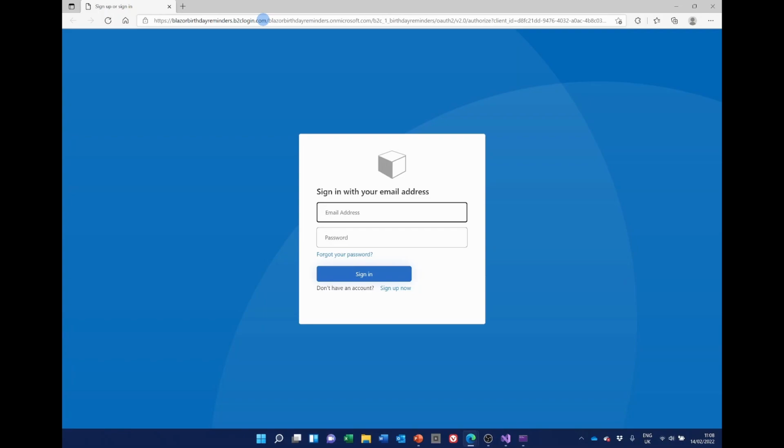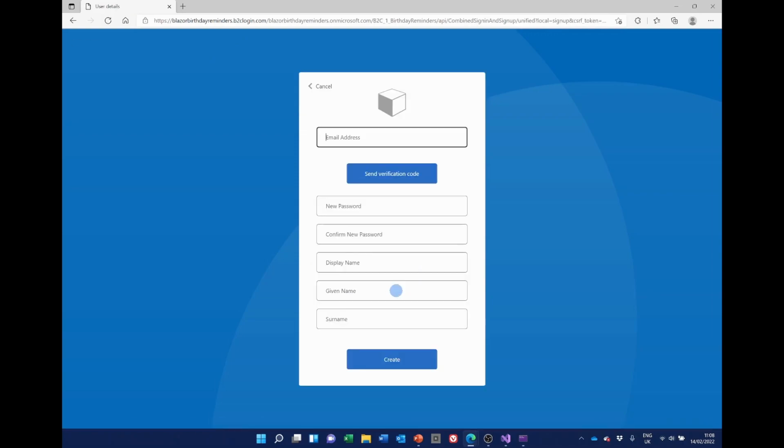And at this point, we seem to have got the Azure B2C login. I mean, it looks a bit bland. Maybe we'll make it look a little bit nicer at the end, but I haven't signed in yet. So let's sign up. And you have to put in your email address, and click this button to send a verification code. So I'll just make sure I've got that typed in correctly, which I have. And send verification code.